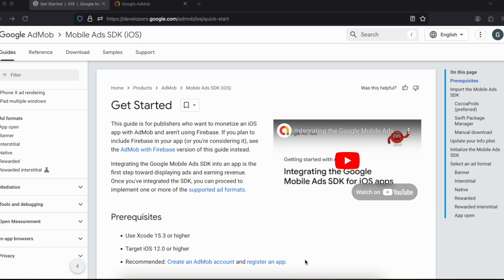In this video I will show you how to create an iOS plugin to display rewarded interstitial ads in the Godot game engine. So let's get started.